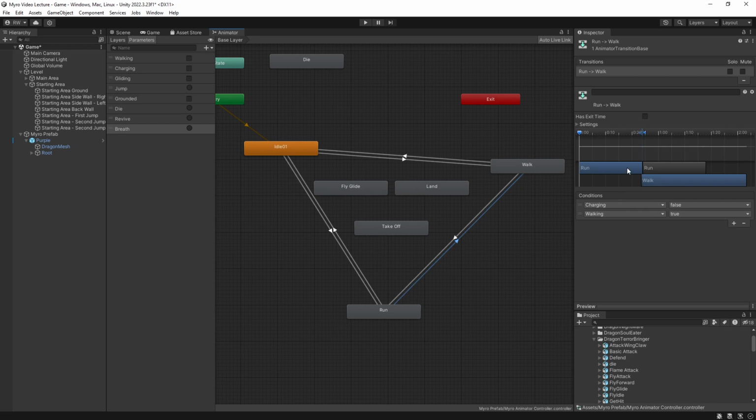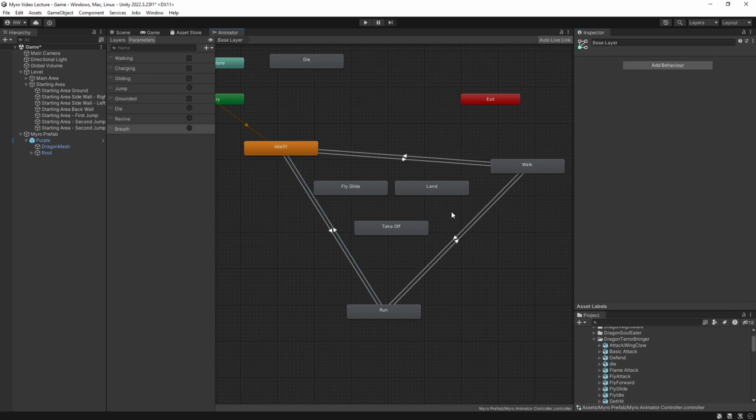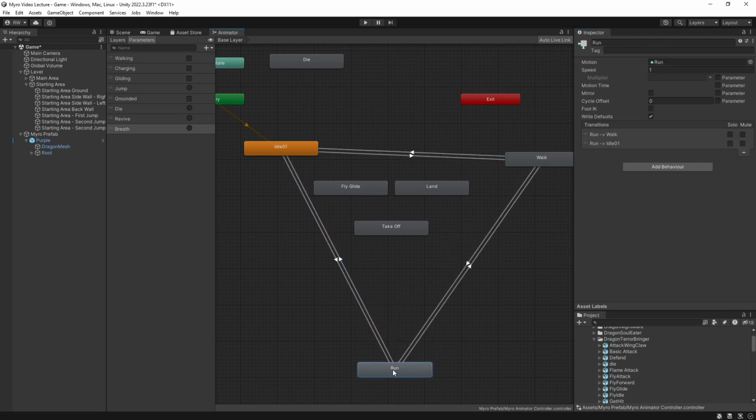So let's make sure that we have fully finished this. So this transition has no exit time, minimal overlap, and minimal duration. And going back, run to idle, no exit time, minimize duration, minimize overlap. Good. This is going to be our initial starting point.